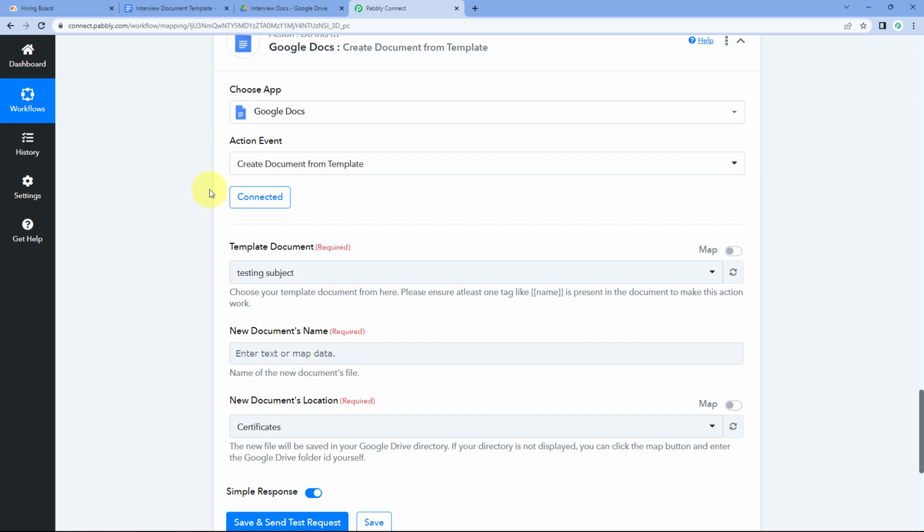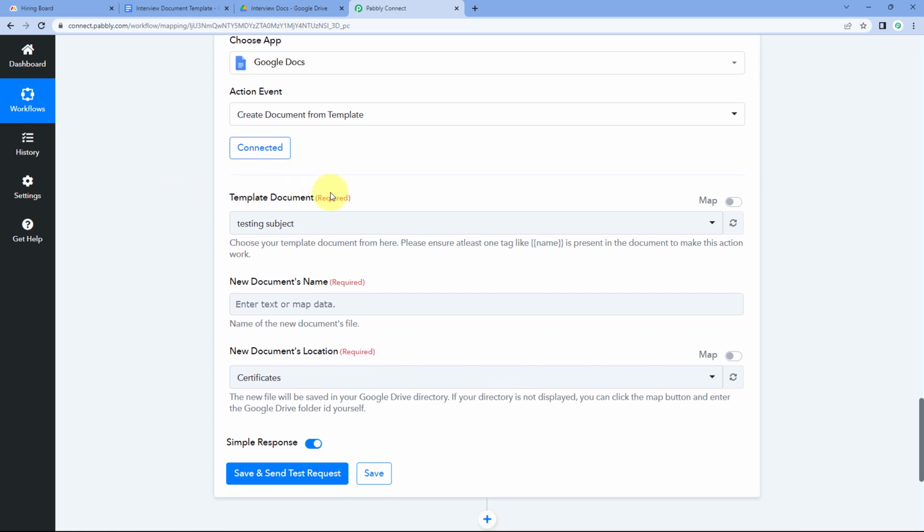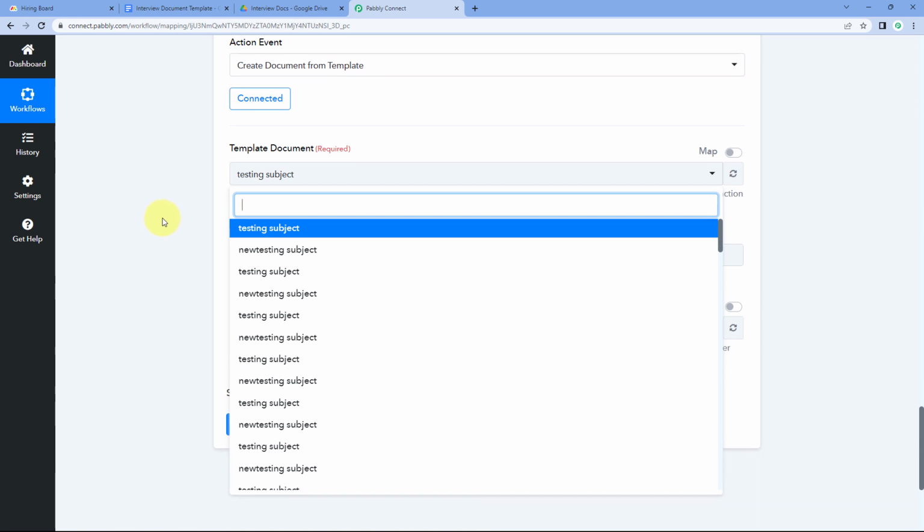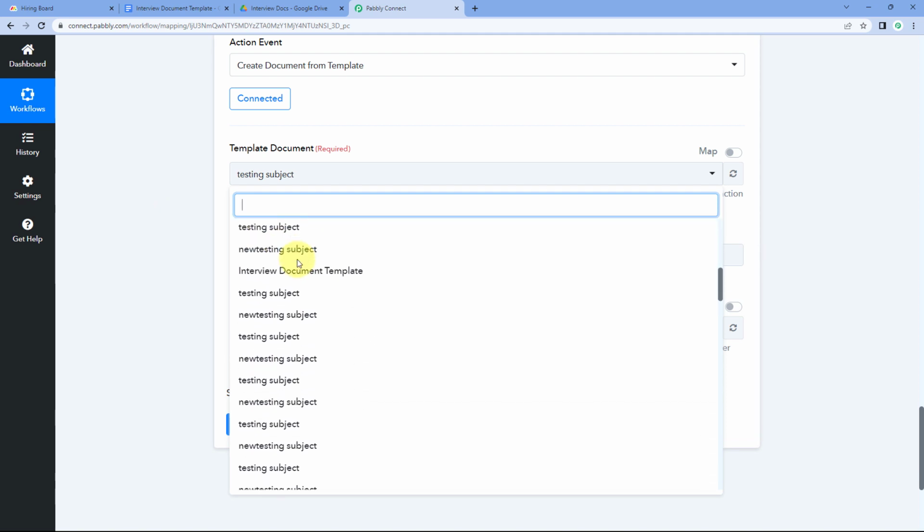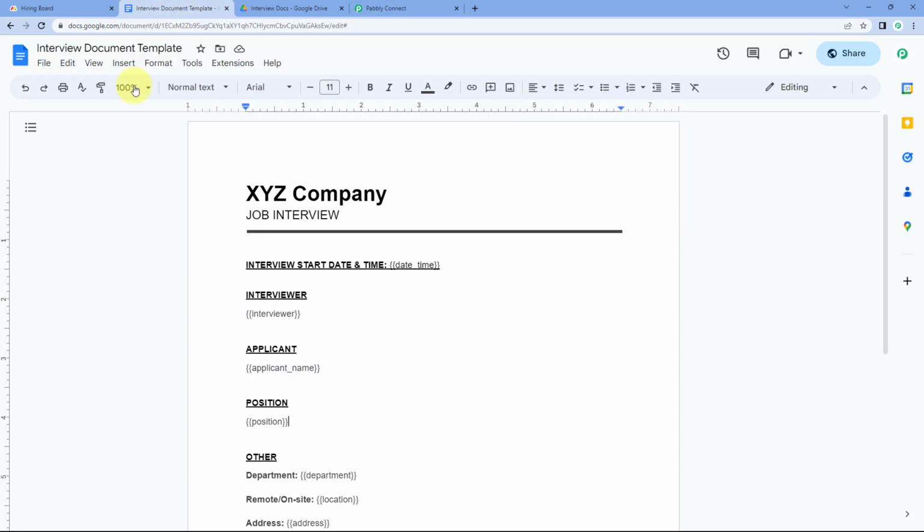Now you can see that after connecting our Google Docs account, the first thing it asks us is the template document. And here in the drop-down, you can see a list of all the documents which we have created in our Google Docs account. So here guys, we have to select the document using which we want to create a new document. We have to select our template.